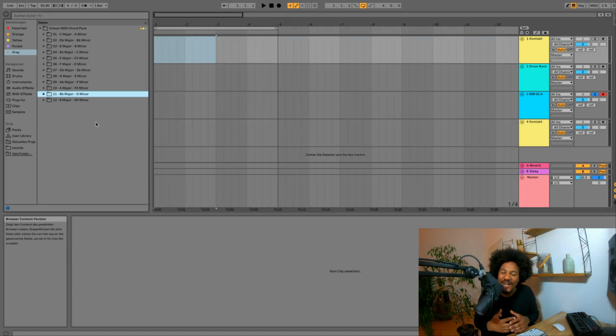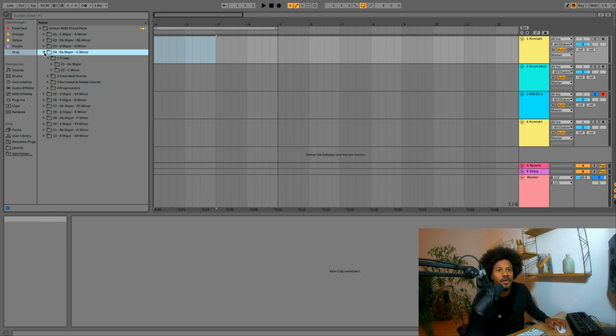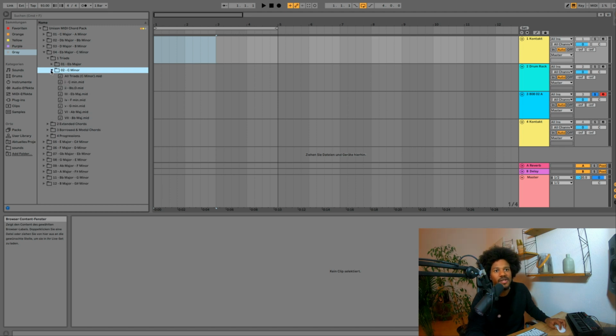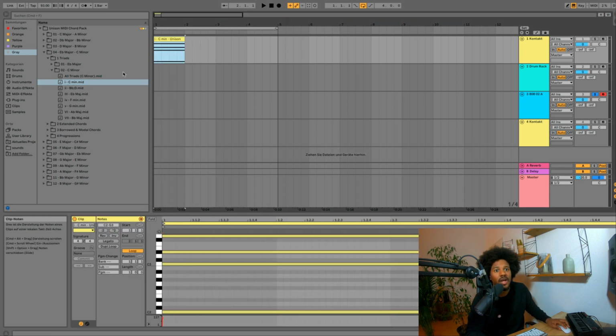Now let's start drag and dropping some chords. As you can see here, I already have the Unison Chord Pack in my library. I marked it as favorite, so I have quick access to it. And you see here you have different notes, different progressions you can choose from. Let's go for example to this one, pick the C minor, and there you see I have different chords I can play, and then I can simply just drag and drop it.